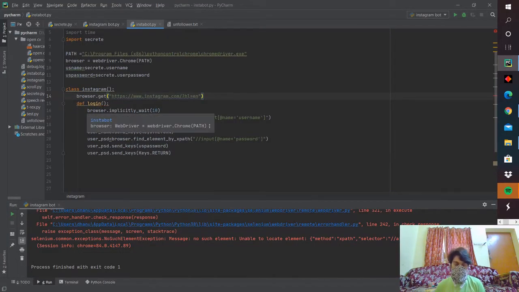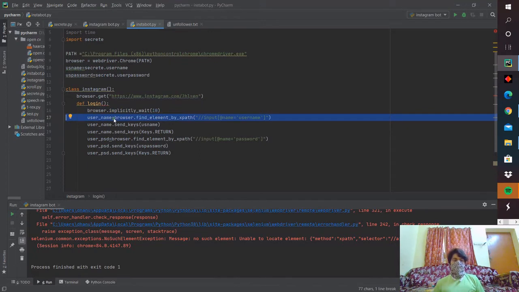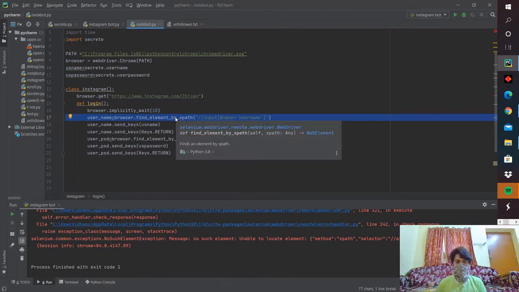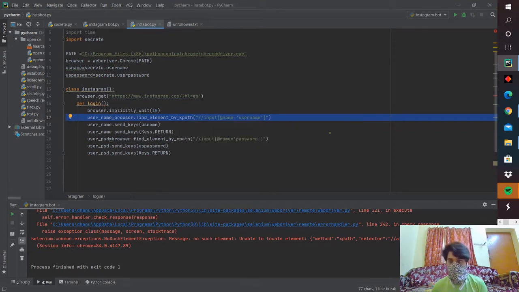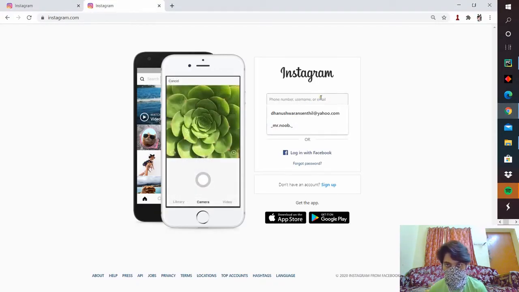So I need to log in to my account here, right? browser.implicitly_wait(10) makes the browser wait 10 seconds till the web page loads. Username is equal to a variable is equal to browser.find_element by XPath. XPath is nothing but it makes the computer understand where the required element is available. You can see your username text box, but your computer is not able to see it here, right? So we are making your computer see this text box using XPath.